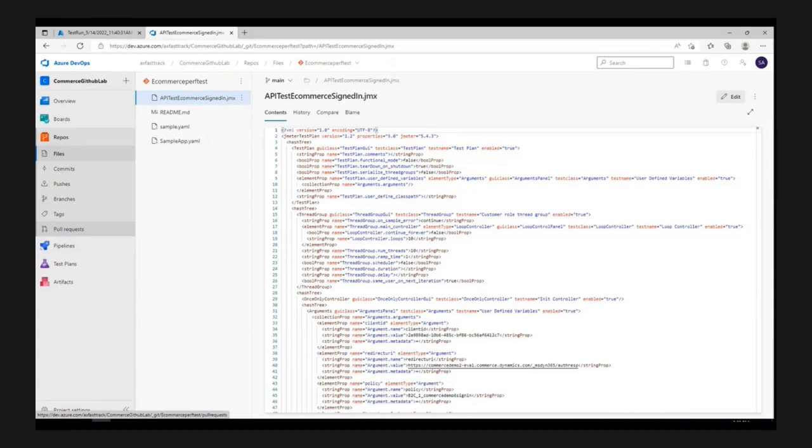Next, we will see how we can automate load testing using the Azure DevOps pipeline. For using the pipeline, I have created a repository with all my required test artifacts. I have placed the API test eCommerce signed in.jmx file in the repository. I have got two other files. These are the pipeline definition and the load test configuration file.